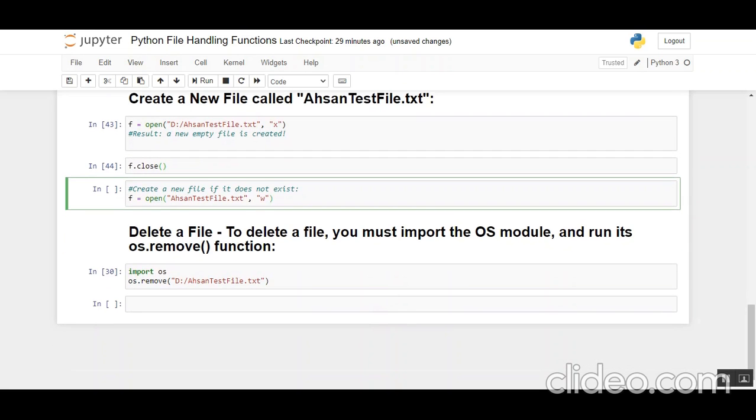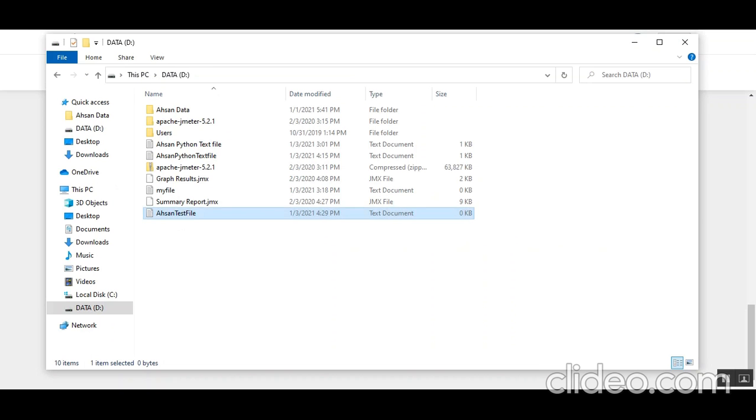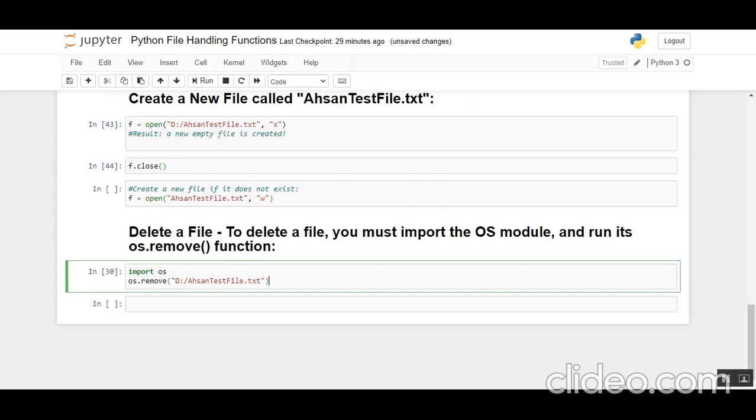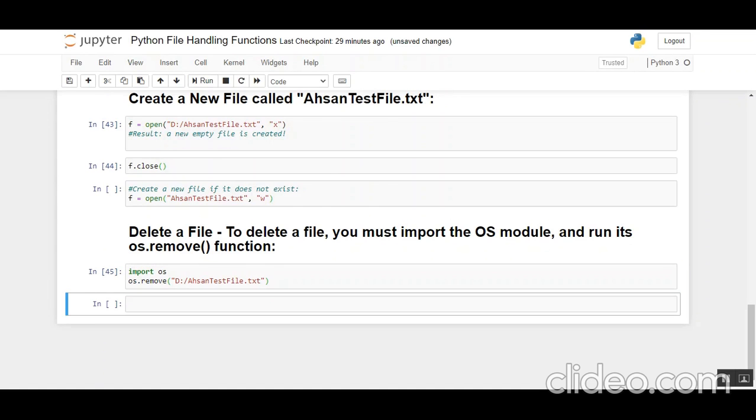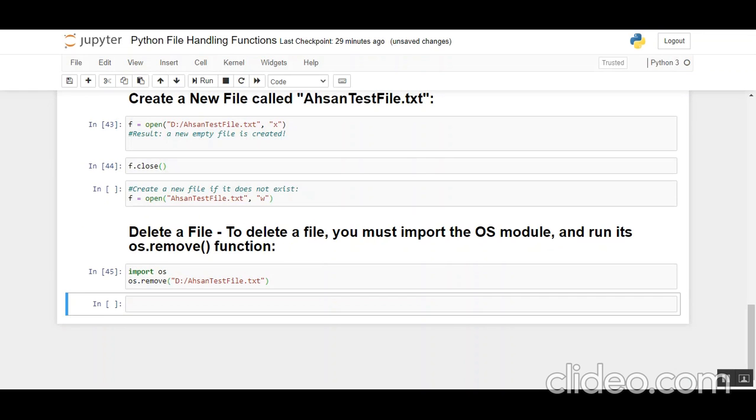Okay, so the next function is the delete function. How to delete a file? For deleting a file you must import the OS module and run its os.remove function. Okay, I'm going to remove the same file that I created above. Imported OS. As you can see, the file is here, and now I am deleting the file. As you can see, the file is removed successfully from the folder.